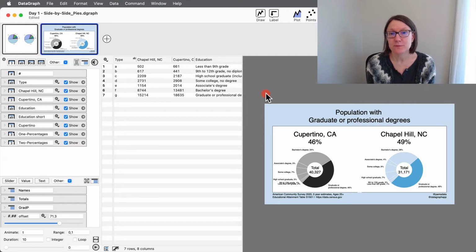The theme for today is part to whole. My original idea is to look at the number of PhDs in Chapel Hill, the home of the UNC Tar Heels, and there are a lot of people with advanced education around here. Specifically, I was thinking in PhDs. I could not find that specifically, but what I did do is I went into the US Census and I was able to find the number of people with different levels of education. And what I wanted to, again, highlight was the population with graduate or professional degrees.